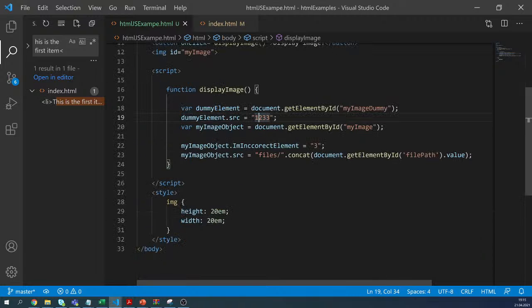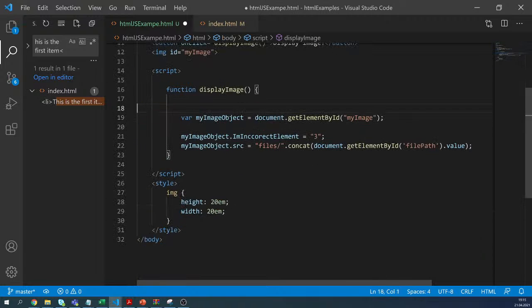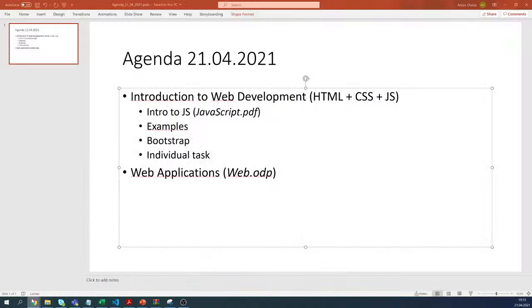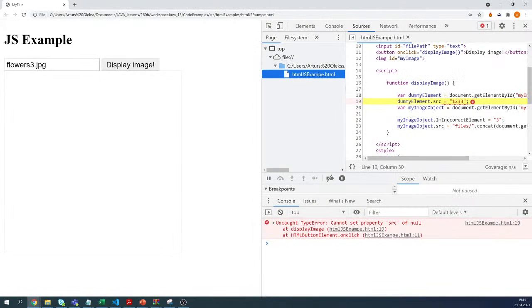And right now, the next thing I want to show you, and this maybe will be helpful, is the debugger. The debugger is available for everyone, and it is available in Chrome.